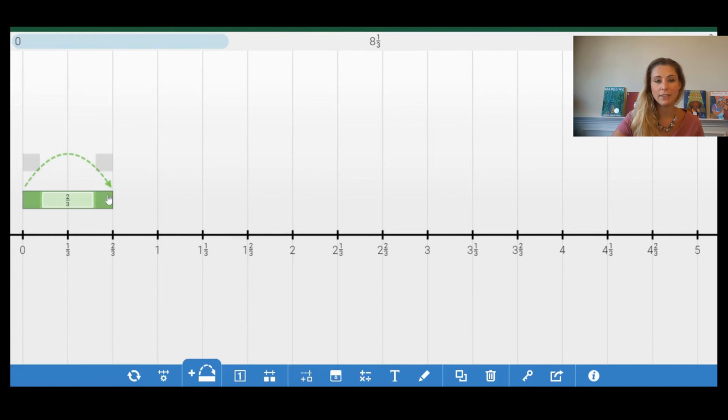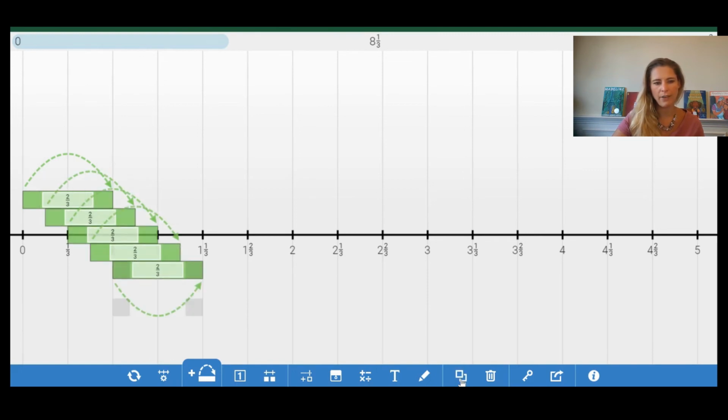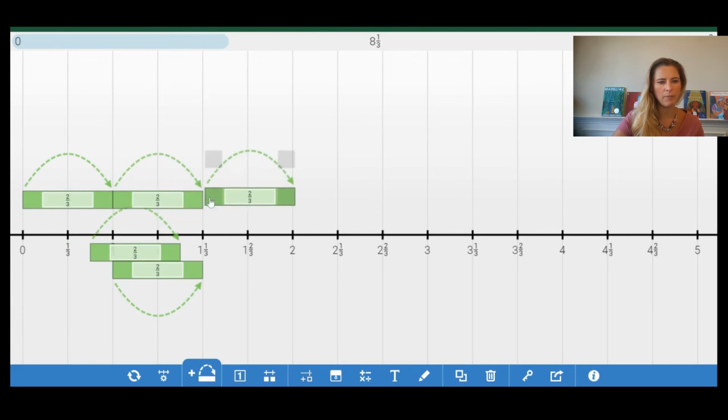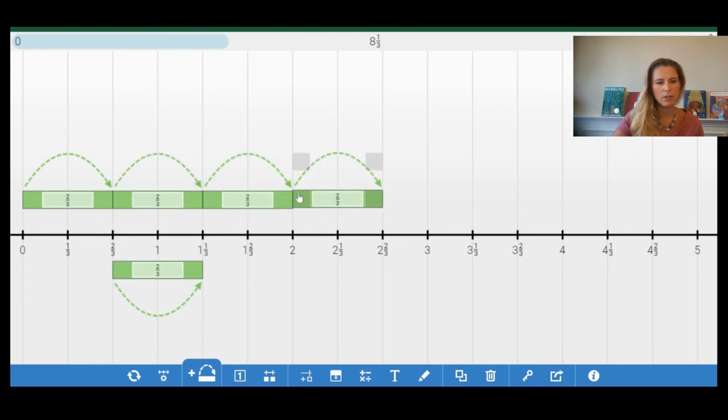Now remember, the problem is 5 times 2/3, so how many sets of these do I need? I need 5. I got 1. I can come down here to duplicate and just continue to duplicate until I have 5 groups. There's 1 already on the screen, 2, 3, 4, and 5. Now I'm going to manipulate them so they're end to end on the number line, making sure I have 5 groups of 2/3. So I can see 5 groups of 2/3.